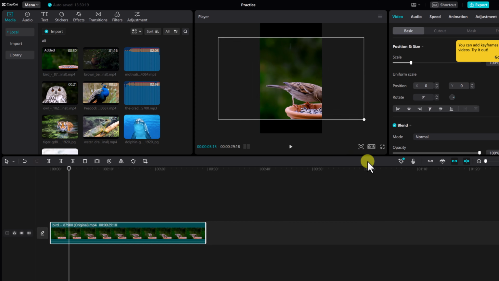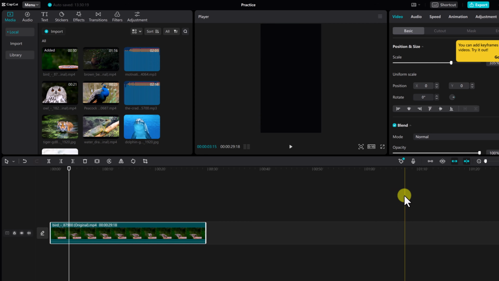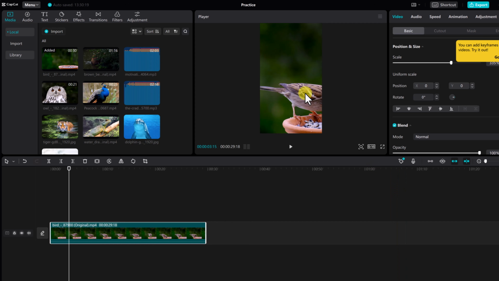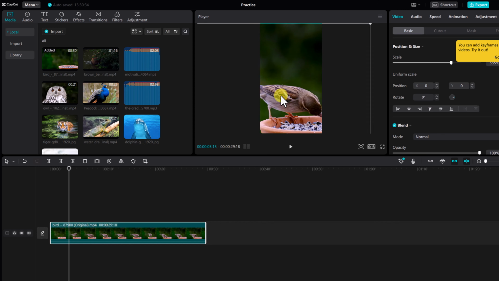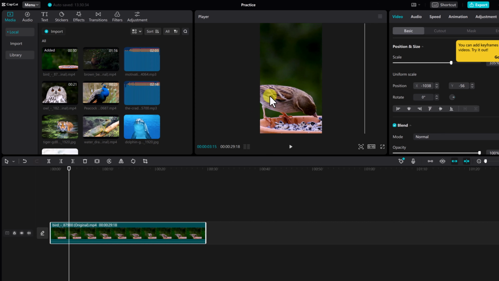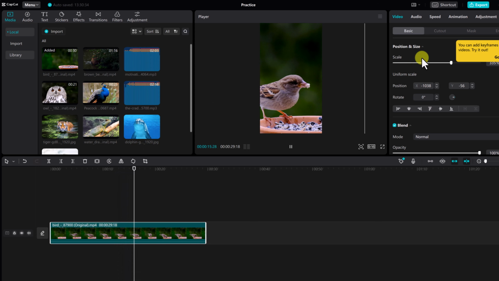I can stretch this out. If I want those black bars to go away, I can click and center it more like how I would like. So now if I go and hit play, you can see that's what would be the video. So I can make those adjustments.